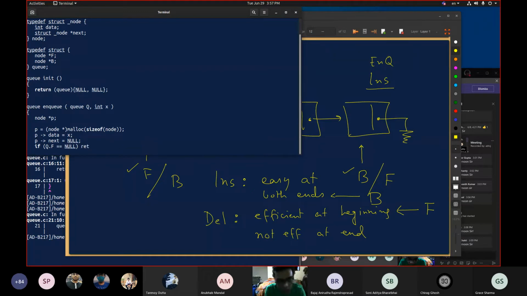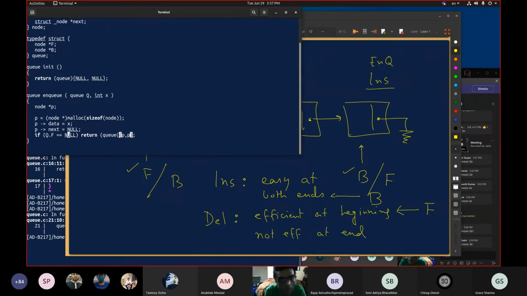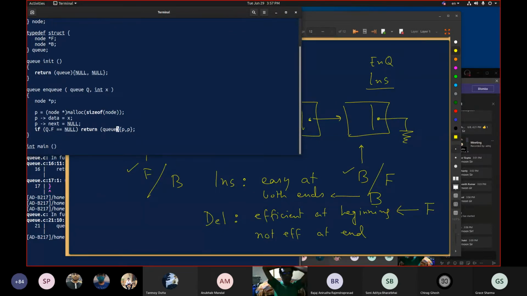I can once again use this Q, P comma P. Happy? If Q dot front is null, then back should also be null. We will make sure of that. Okay, understood. Otherwise, I have to make a real insertion at the end.